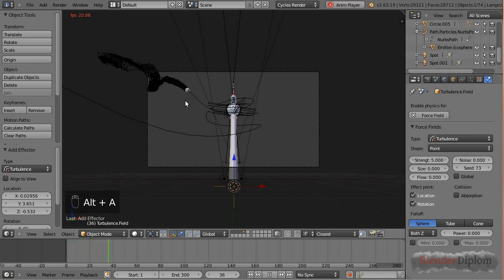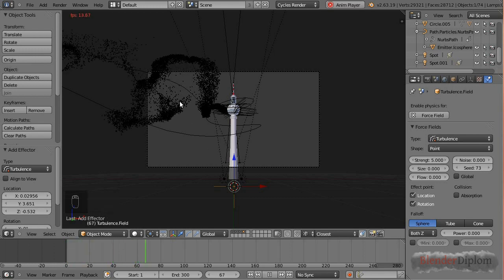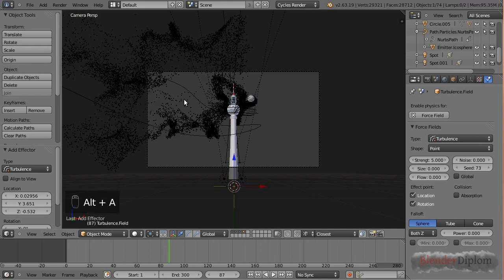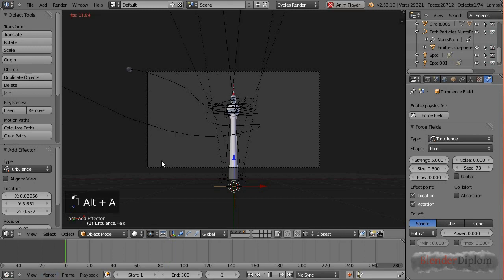And now when you look at this, we see how they are already getting distorted, but the distortion is kind of big. And that can be set by the size. By default, it's 1. And that means that the structures we are creating are 1 blender unit wide, and that's so wide, and that's of course a little big. So I'm setting it to 0.5, and now let's see if this is looking cooler.